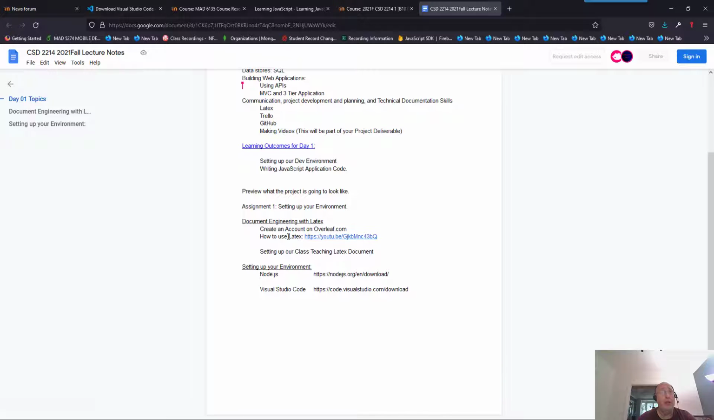So there's going to be our learning outcomes for today's class: setting up our development environment and writing some JavaScript application code. We'll look at some simple coding formulations. We're going to start to look at the project, so we'll have a sense of where we're going with that. We will do assignment 1 in class today, which will be setting up the environment, which will be Node.js and Visual Studio Code. So that's going to be our editor, and that's going to be one of the environments we run JavaScript in. We're also going to be working with a tool called LaTeX, and your project is going to require you to do some stuff with LaTeX, and it's also a very good job skill.